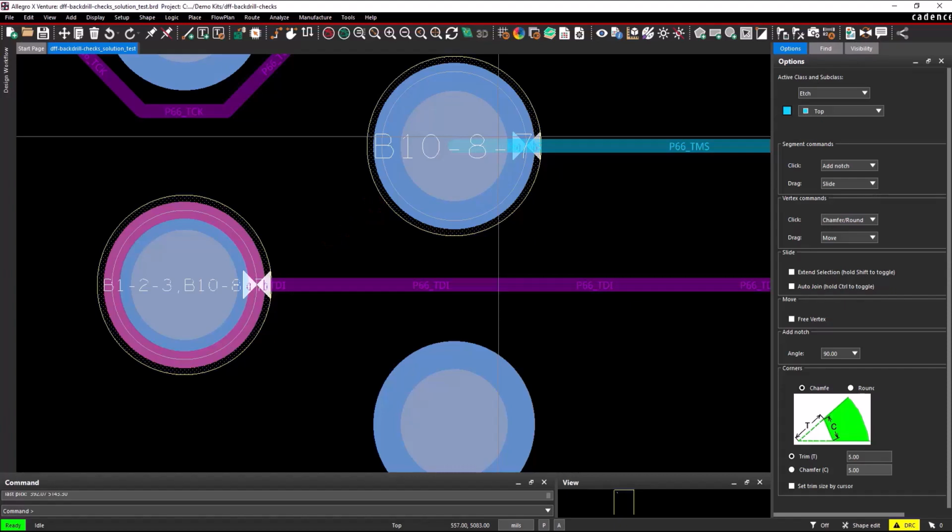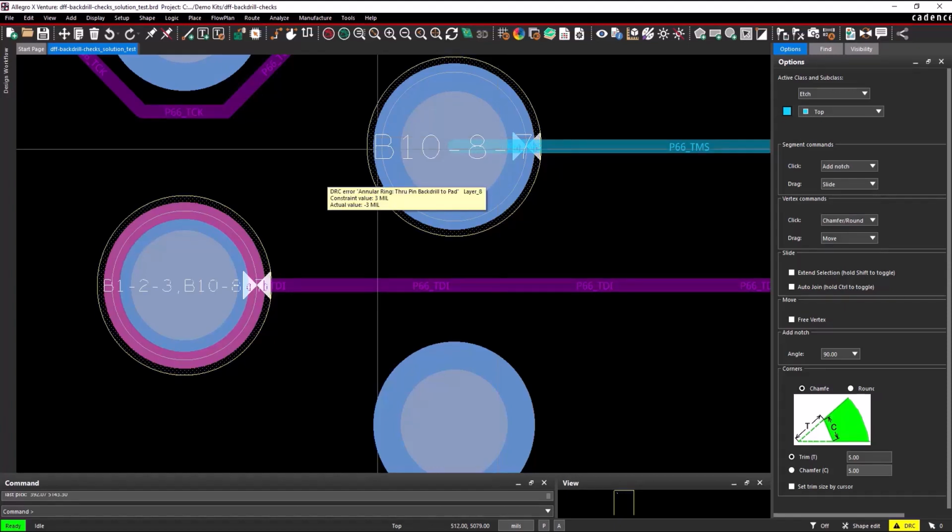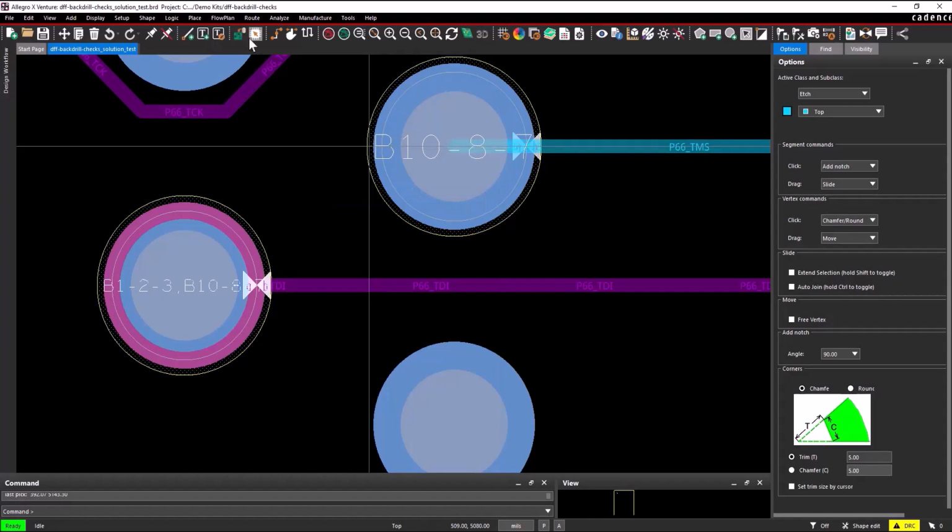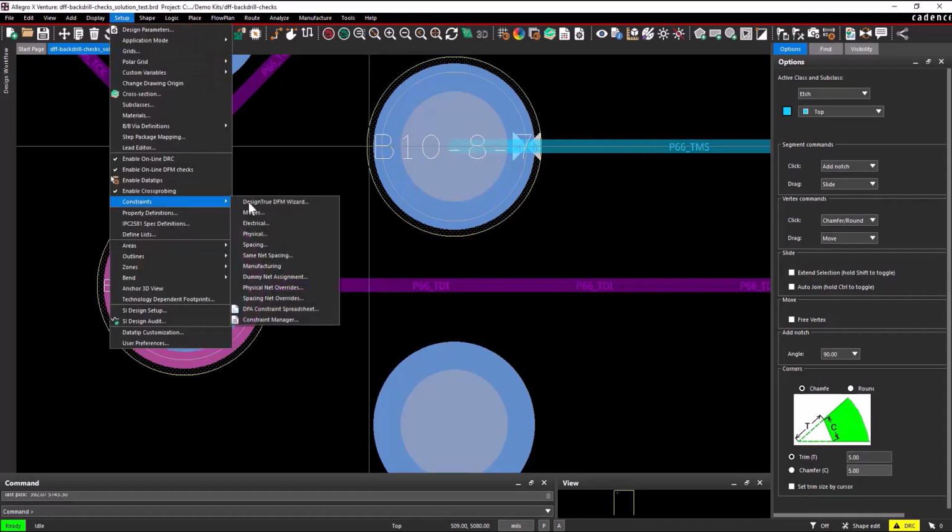You can confirm the spacing requirements between the backdrill and other design objects by setting the Allegro DesignTrue DFM constraints. You need to follow the typical constraint set flow. First, enable the backdrill check constraints. To do that, go to Setup, Constraints and select Modes.